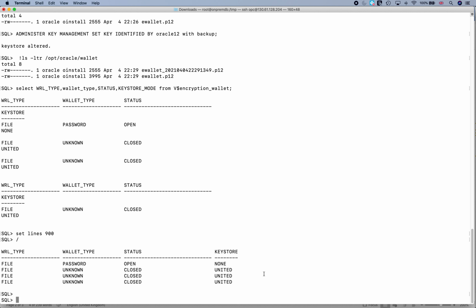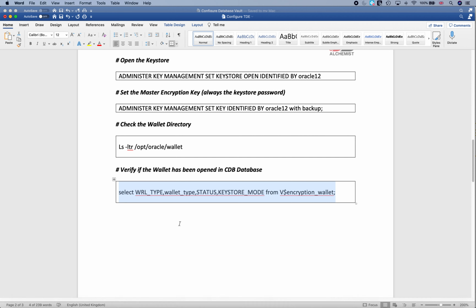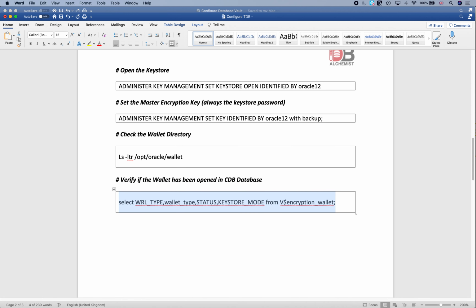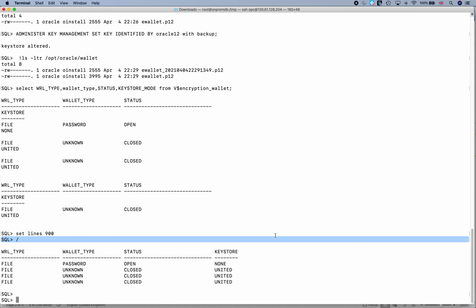And there are two types of key stores, either it is a united key store or the type of key store is none. So in this case, it's none. All it is showing us is that inside your CDB, you have your wallet that has been opened, and it is a password based wallet. Cool. So all good.